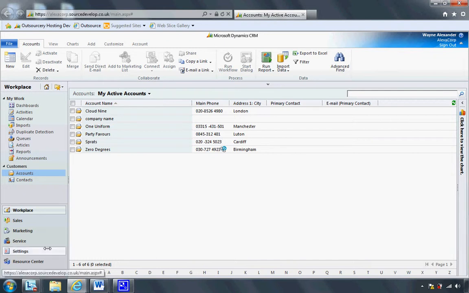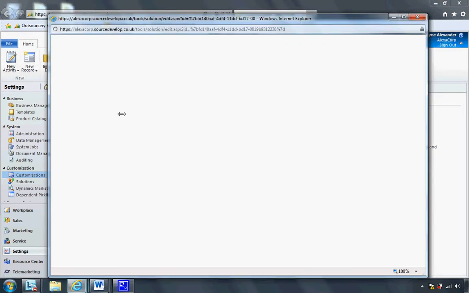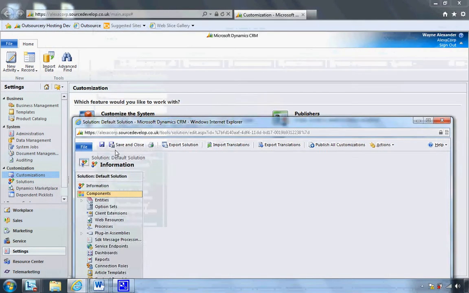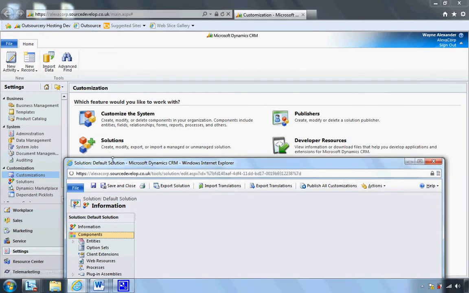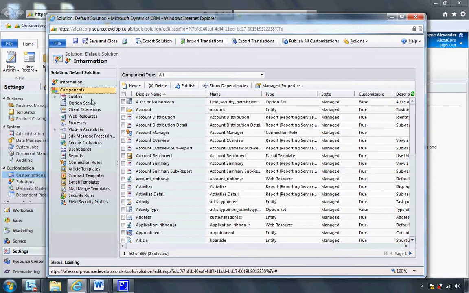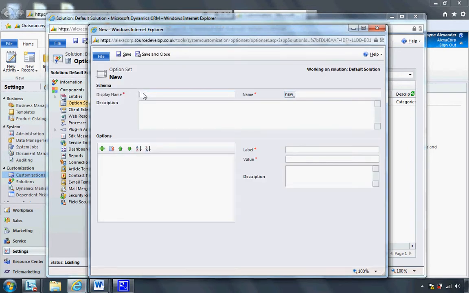So the first thing I'm going to do is click on settings and then click on customizations and customize the system. Now, if I was using a solution, I could easily have created my global option set from inside the solution instead, but I'm just going to use my default solution. Next, I'm going to click on the option sets link and select new. Now, I'm going to create a country pick list, or option set I should say, for several different entities.